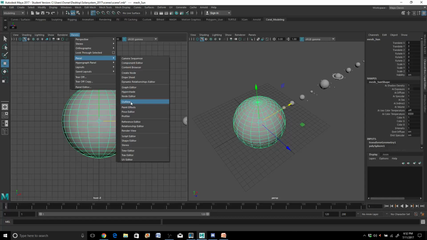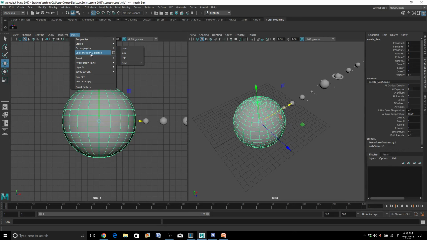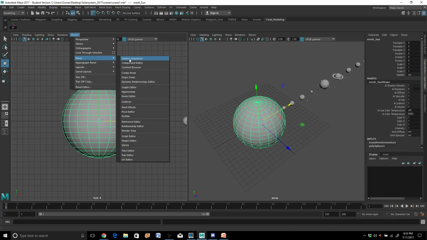Okay, so we're going to go down the line here. Here is our Hypershade. You'll see your graph editor, dope sheet, you have component editor, outliner, paint effects, render views, script editor, time editor, tracks editor. There's so much stuff inside here. Like pretty much every single thing you see in here is a new program inside of Maya. But we're going to do the Hypershade. So we're going to go to Hypershade right here.